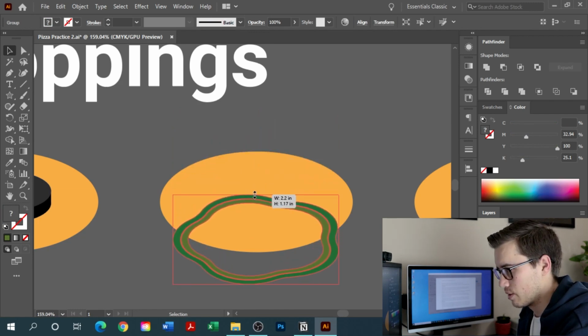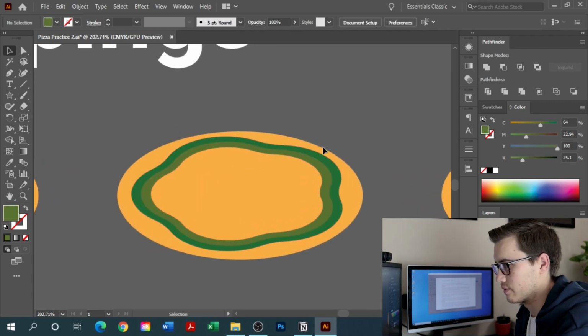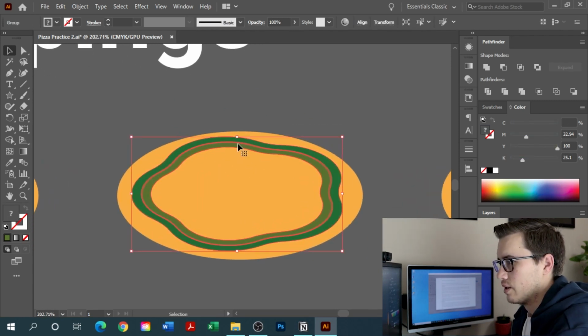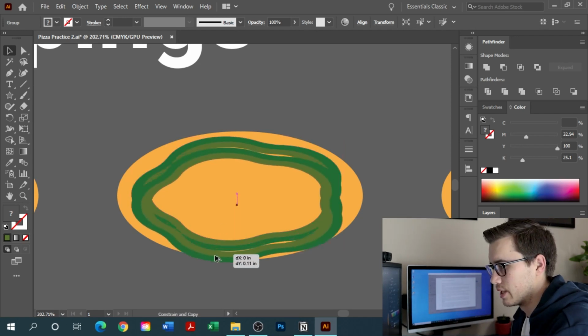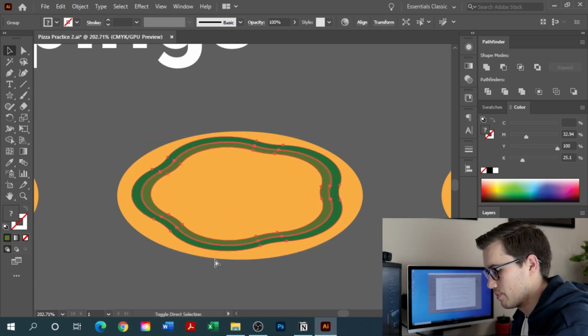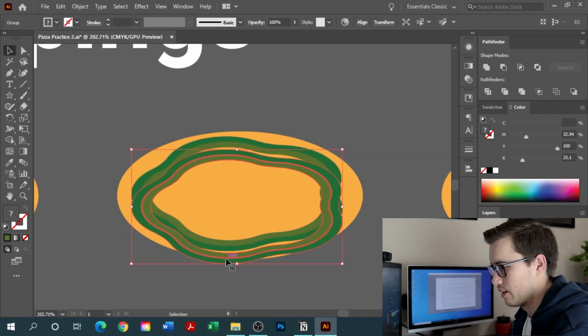Next thing that I want to do is I'm going to actually group this, and we're going to give it some perspective. So for this one, pretty easily, I can just drop it down like that, and I gave it some perspective. The next thing that I want to do is give it some depth. So since this has multiple colors in it, I want to make a blend of it. So I'm going to copy and paste, and then I'm going to Alt drag it down.